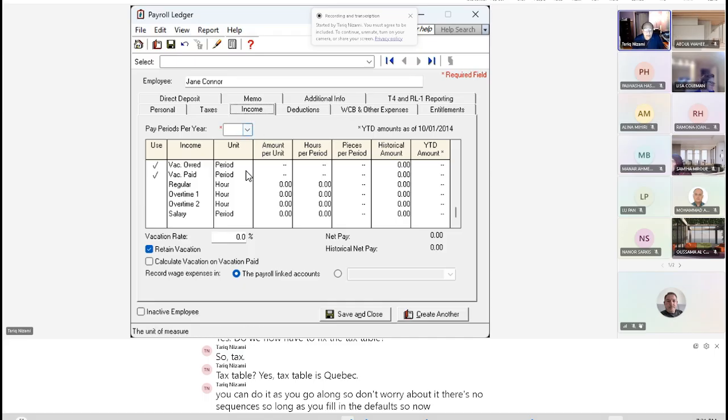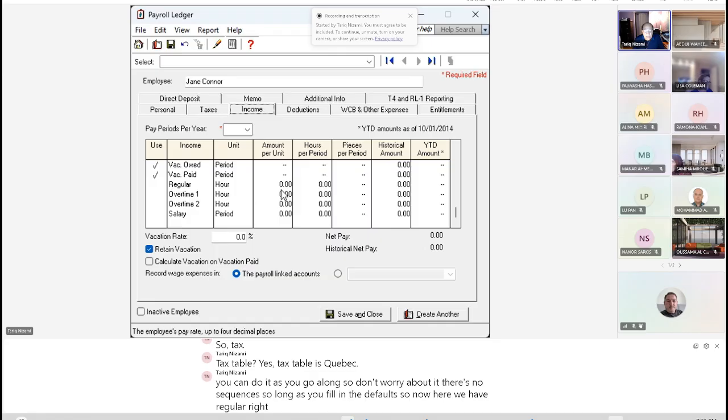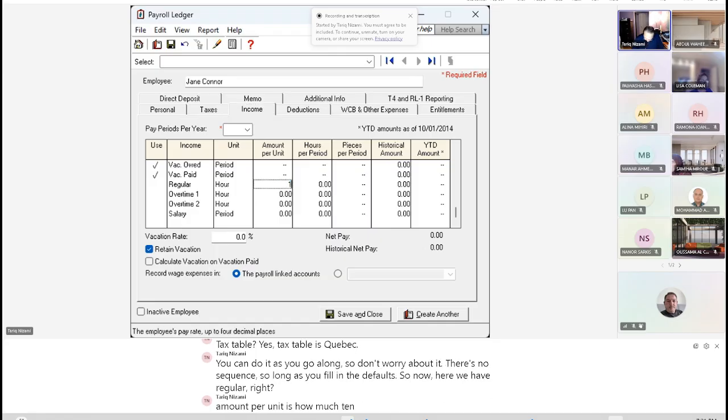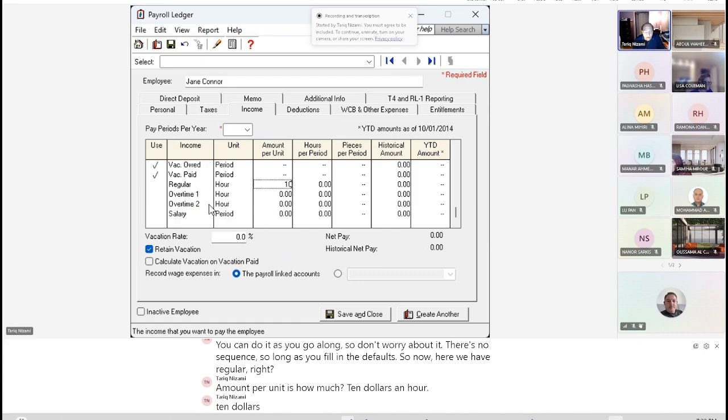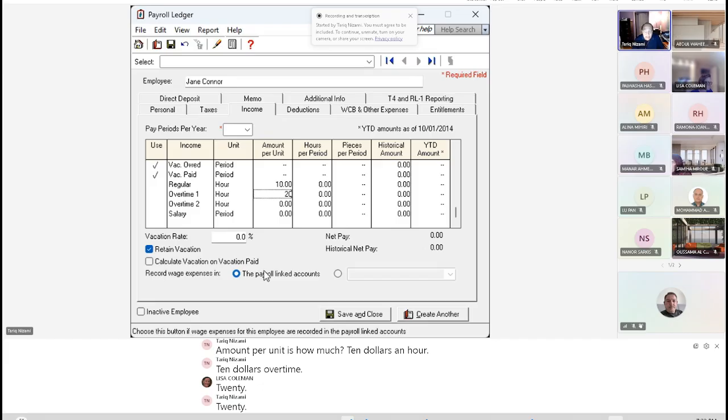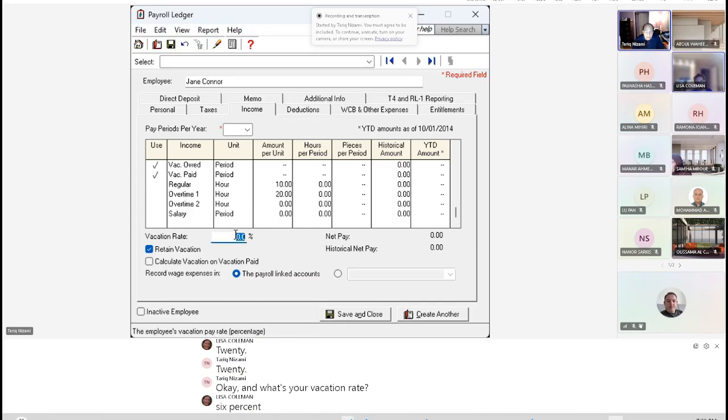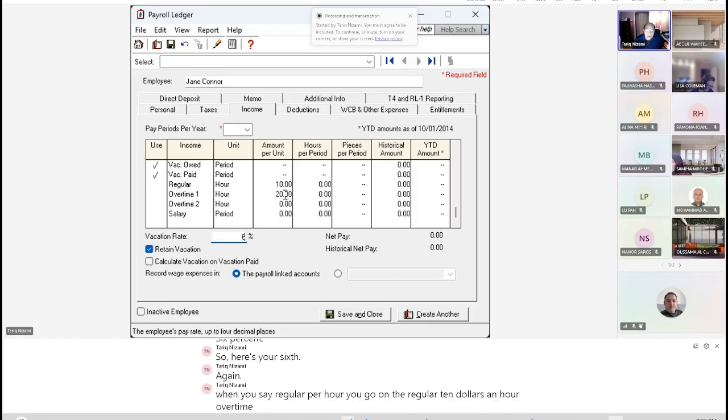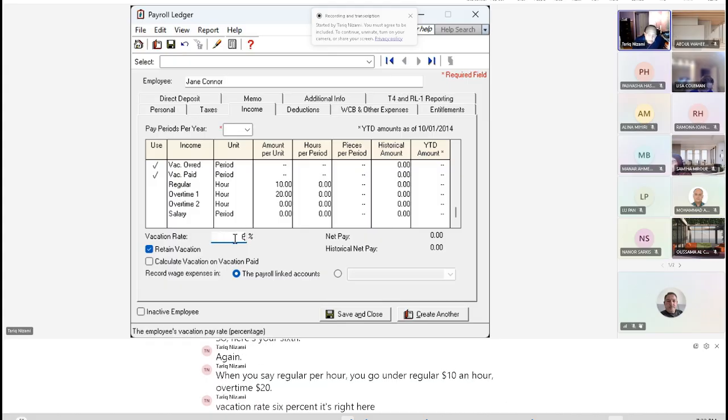So now, here we have regular, right? Amount per unit is how much? $10. Overtime, $20. Okay. And what's your vacation rate? 6%. So here's your 6. Again, when you say regular per hour, you go under regular, $10 an hour. Overtime, $20. Vacation rate, 6%, it's right here.